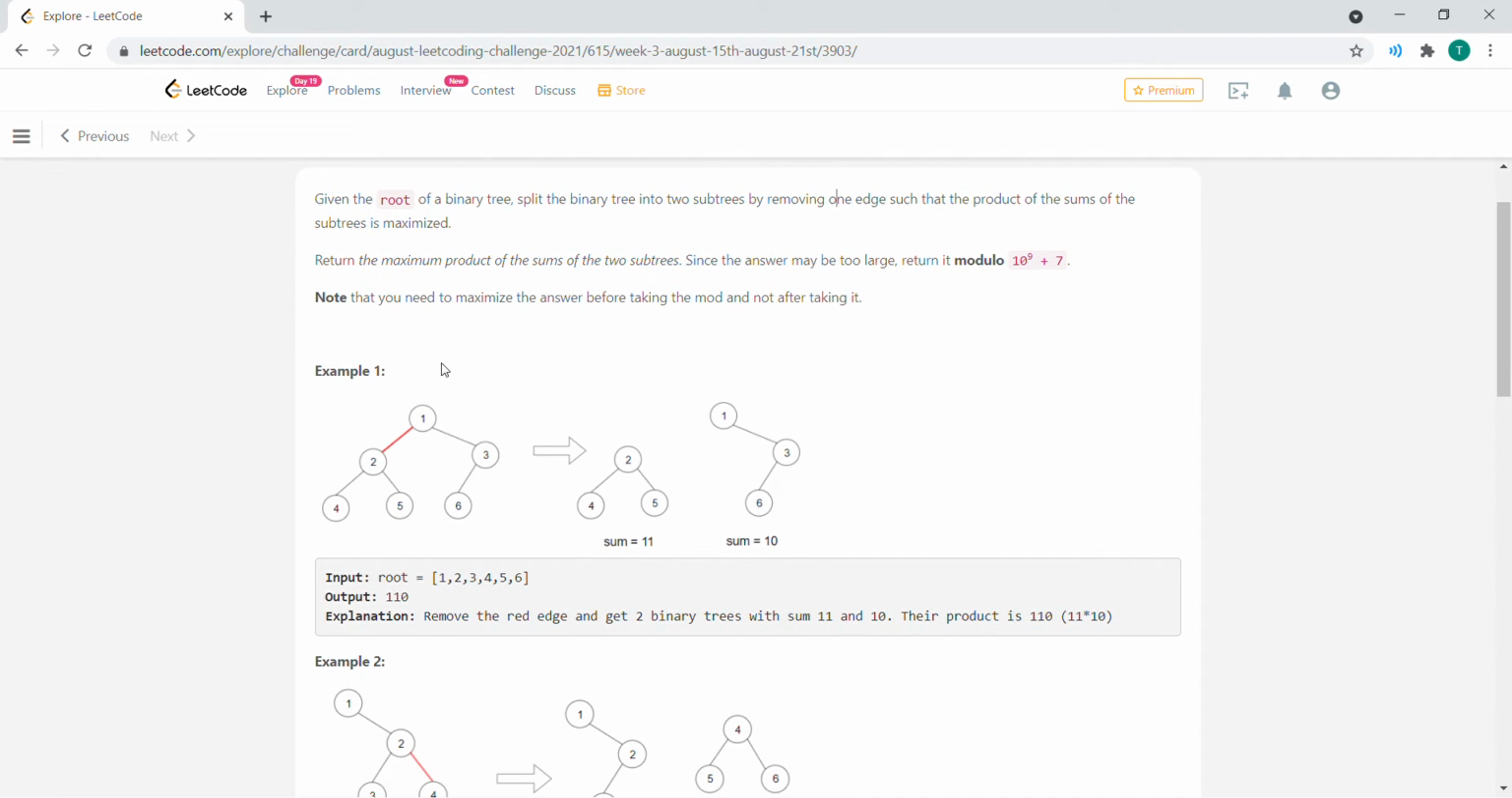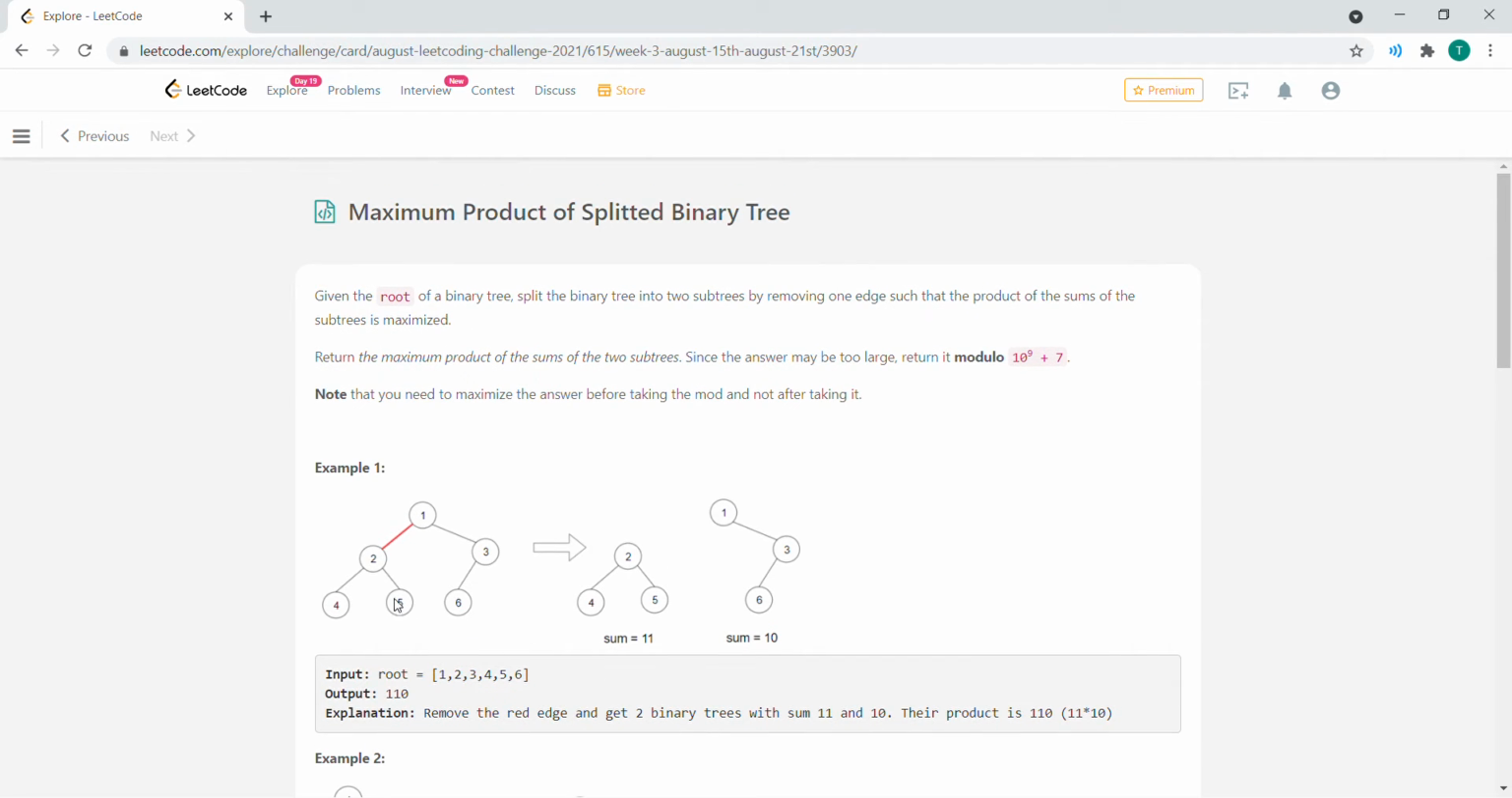So basically, here's an example. If we have a binary tree here called root, and if we remove the red branch right here, we have the sum of this entire binary tree to be 11, and the sum of the remaining branch should be 10. And you multiply 10 times 11, which gets you 110, which is probably the largest maximum number you can get from the split.